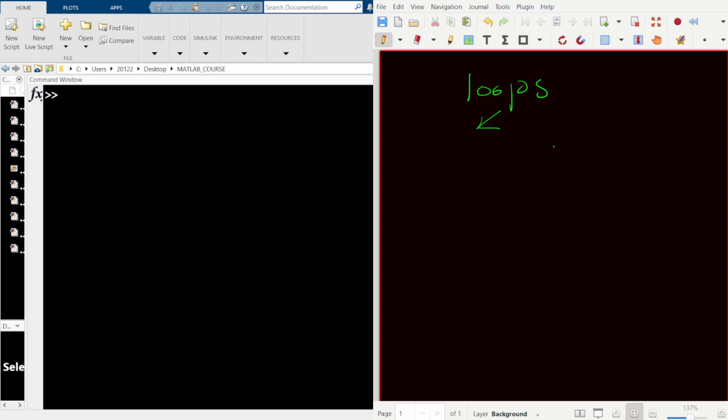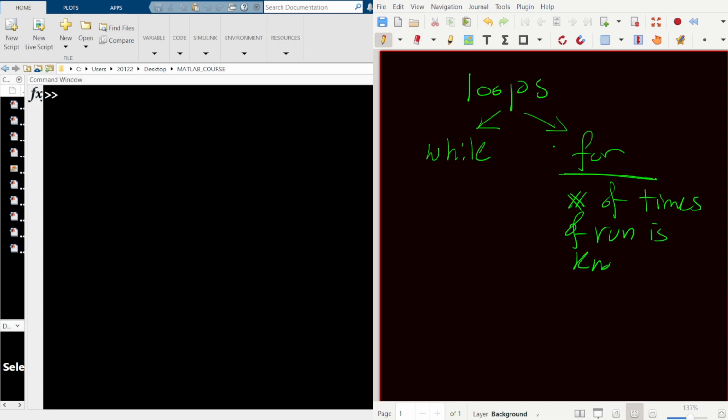But these loops are divided into two types, two categories. There is the so-called while loops, and there is the so-called for loops. And the difference is the following. It will become clear as we take more exercises, but the difference is very simple. In for loops, you know how many times the loop will run. So the number of times of running is known a priori. So we know ahead of time how many times this loop will run.